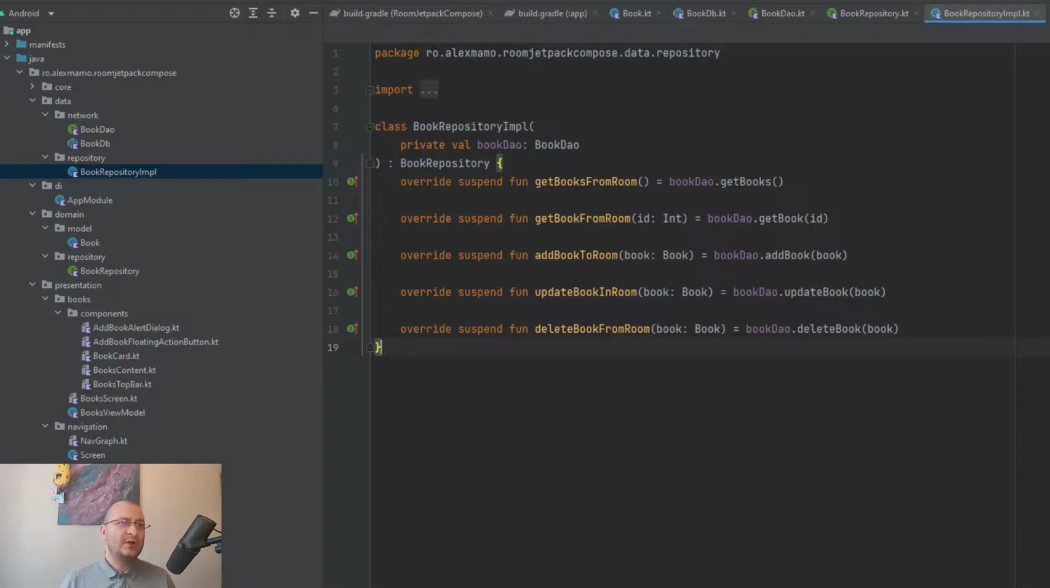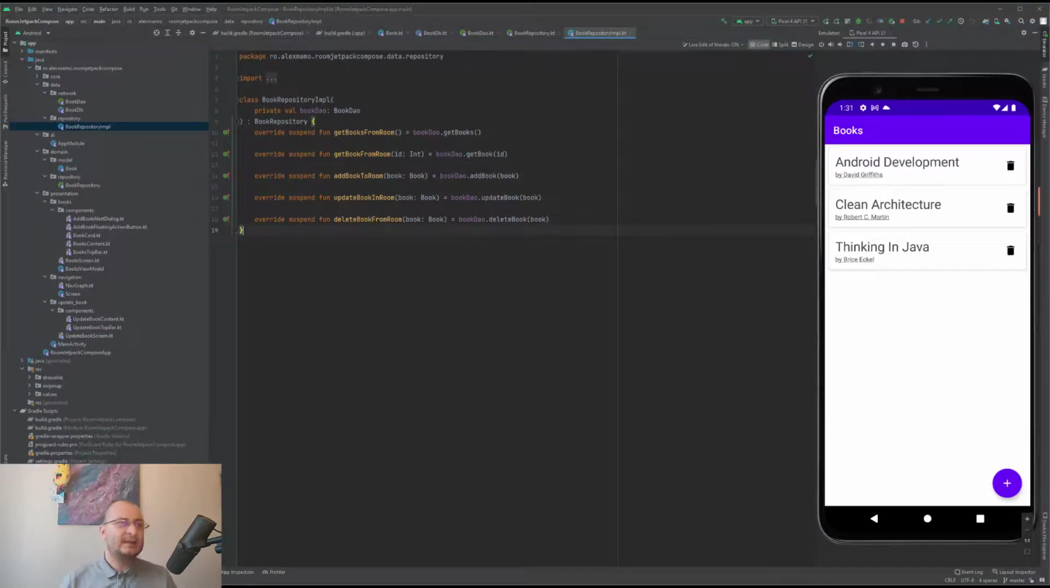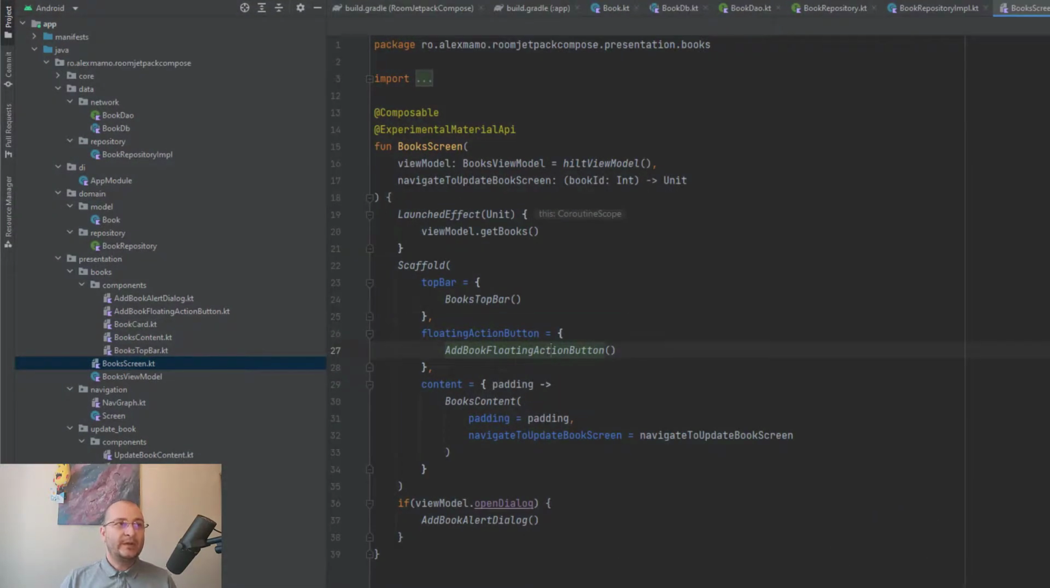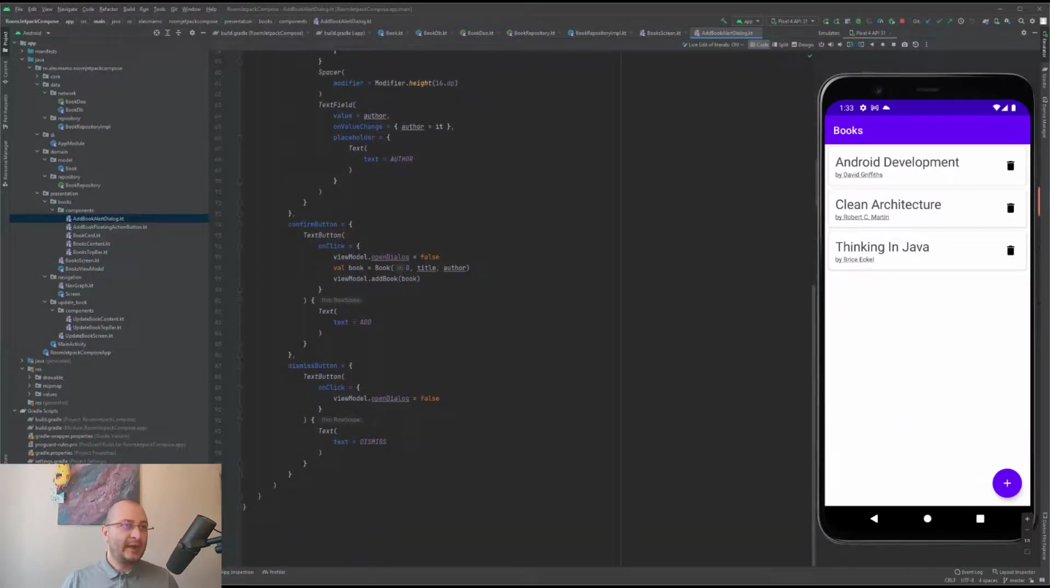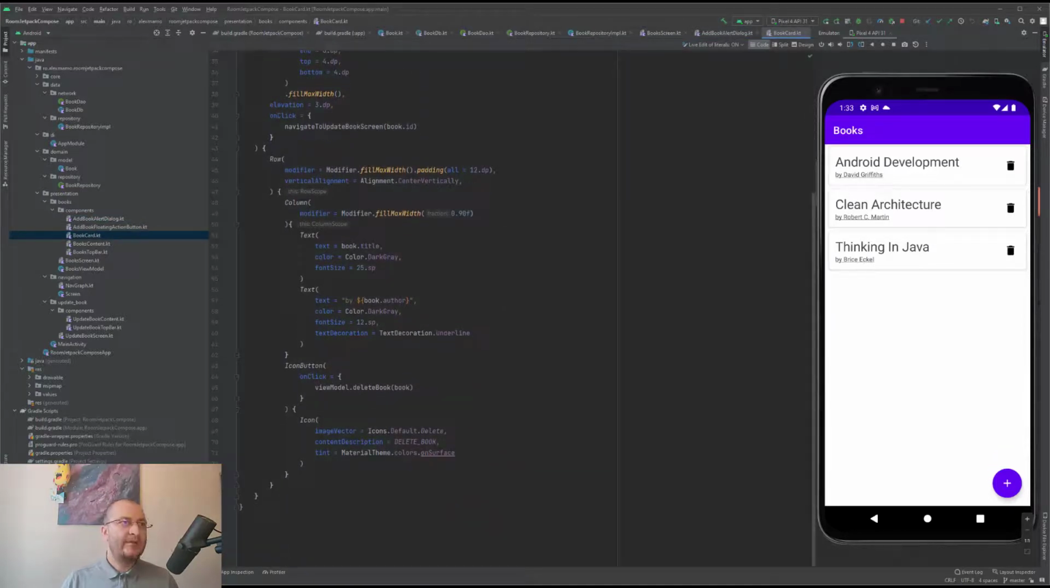Now all we have to do is to create the composable functions right inside the presentation layer. These functions will be responsible for displaying the data and implementing the logic regarding the other operations: add, delete, and update. Let's start with the book screen. When we click on the floating action button, we open a dialog in which we can add a book title and the author. Once we add a book, we can delete it or edit its details. So, if we click on a card, we are redirected to the update book screen.